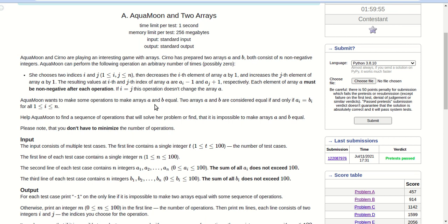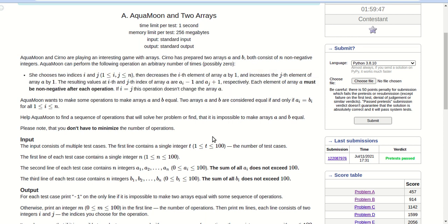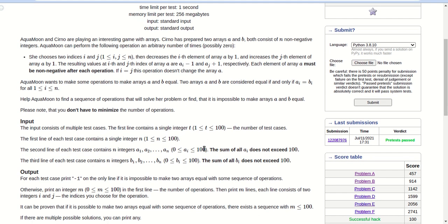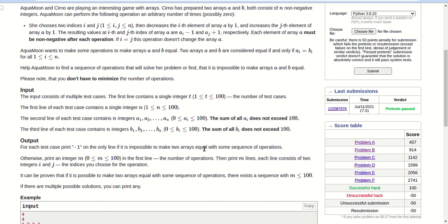So how can we make both the arrays equal by performing this set of operations on A? Let's think about it. What we can do is calculate the differences. Let's discuss more about the problem. We don't need to minimize the operations, we just need to find the total number of operations to perform this task. That's all we need to do.